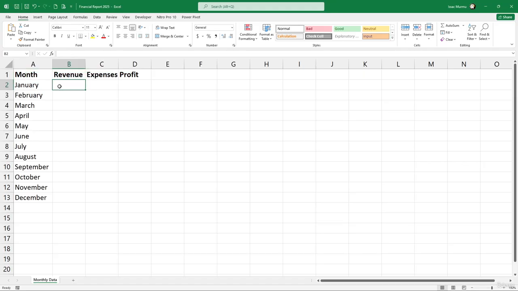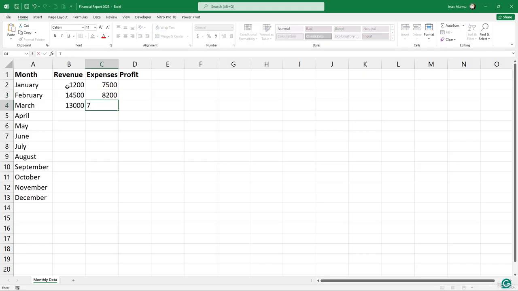And now in column B, enter some simple revenue. For example, we can give something like 13,000 or something like this. For expenses, let's say 700 or 50, then 8,200, and then 7,900. Okay, and that's it, and you can continue these patterns for the full year.